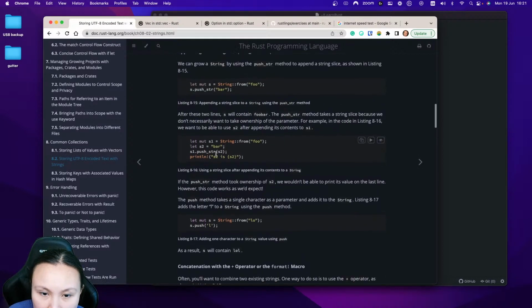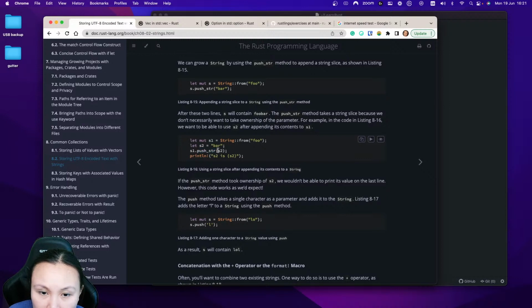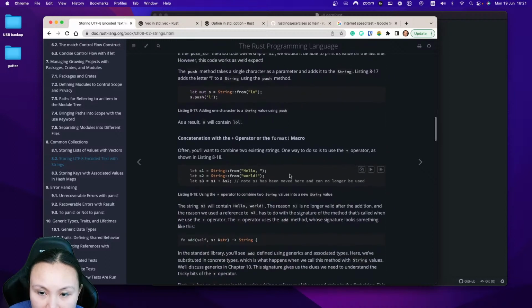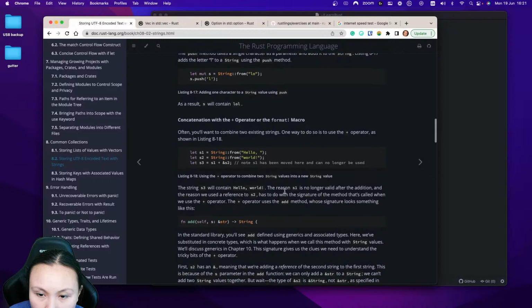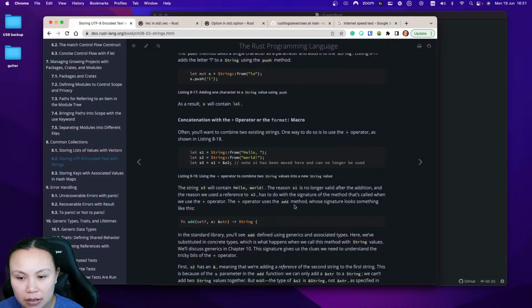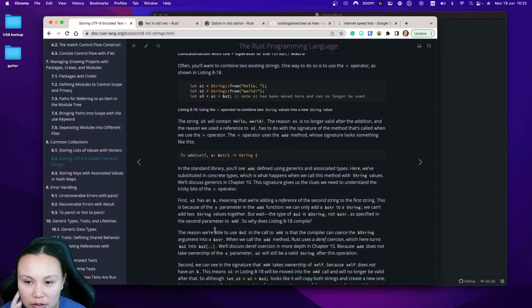So I guess push_str is using the reference by default, so it's fine, but the plus operator doesn't. Hello world, s1 is no longer valid because when we use the plus operator, we use the add method. The add method's signature is like this. The second one is the reference, but the first one is self. So it's already the ownership is transferred.